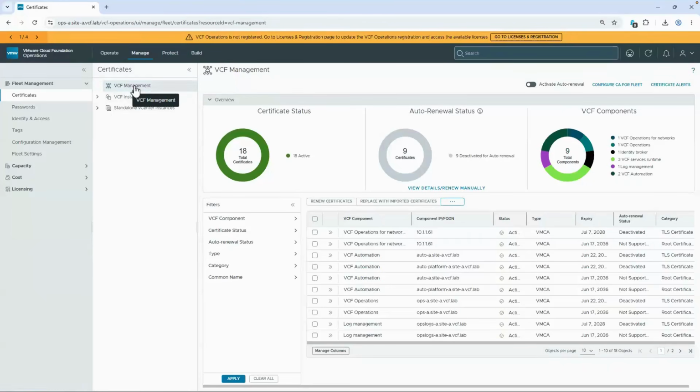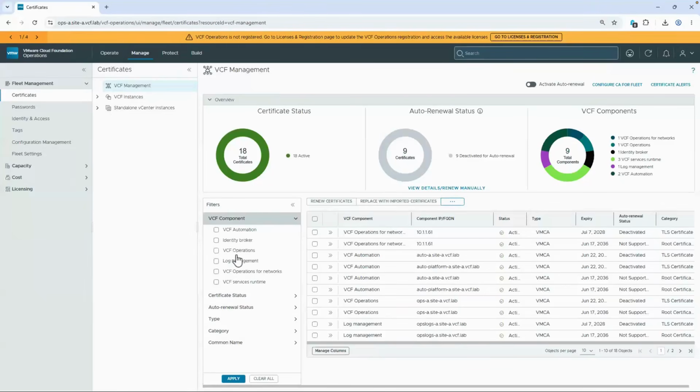Now we have some new navigation here, which is part of the new revised VCF operations console. So if we come in here, we can actually view our certificates a number of different ways. So we look at our management components, and we can use this really handy filtering capability here. And if we expand these, we can actually see all of the different components under VCF management. So I won't read those out. I'm sure you can read those.